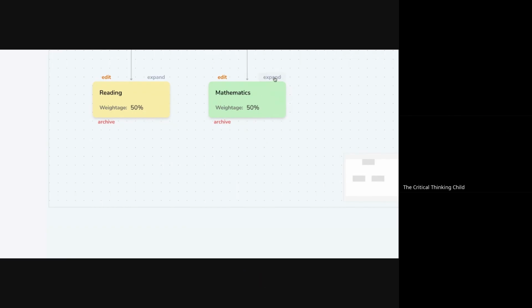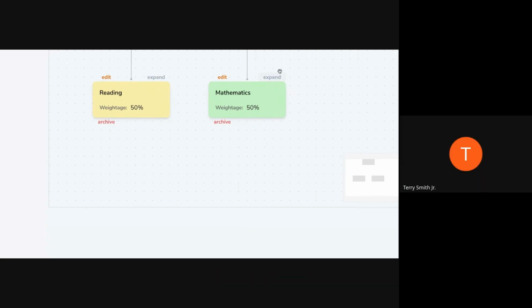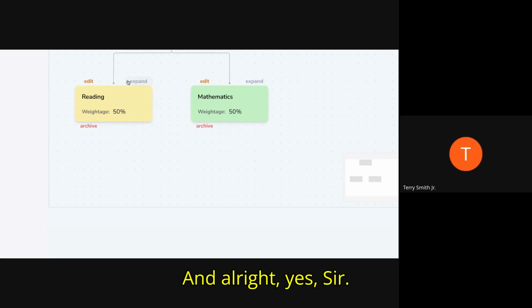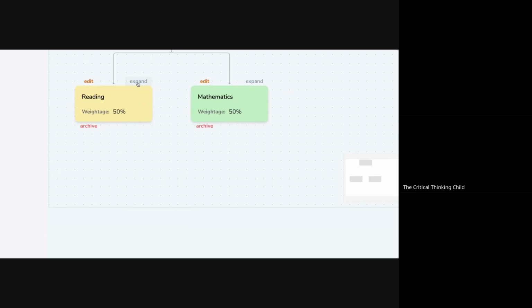Now we expand. I think I only did the weights for the reading though, right? Yes, sir. I have the weights for the math.